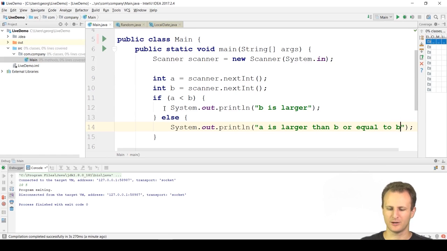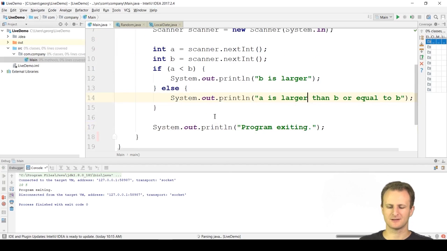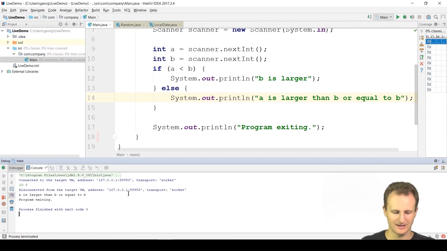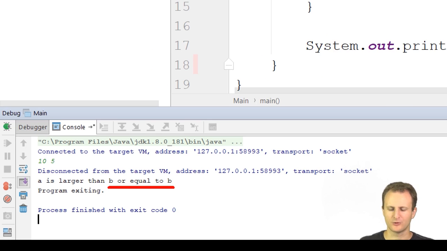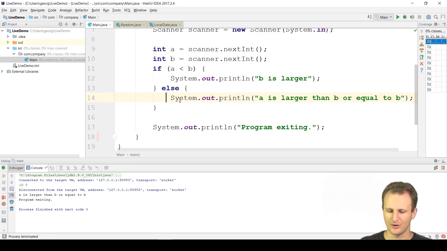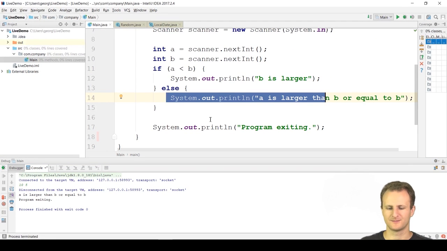Why do we say that? Well, because if A isn't smaller than B, so if this is false, then A is either equal to B, because this would be false if A is equal to B, or A is larger than B. So we can't just say A is larger, because if they are equal, well, they are equal. So executing it like this, what we'd get is, if I enter 10 and 5, I'd get A is larger than B or equal to B. So only this part of the code executed.